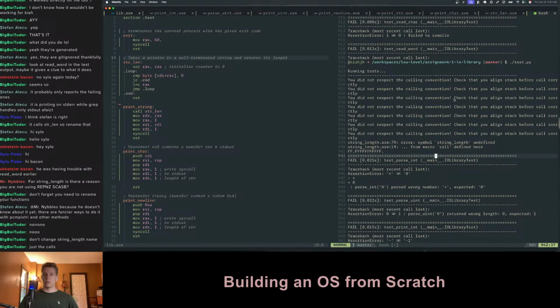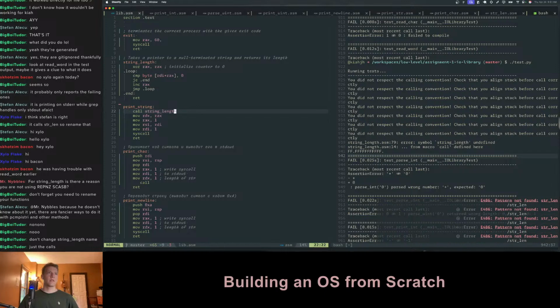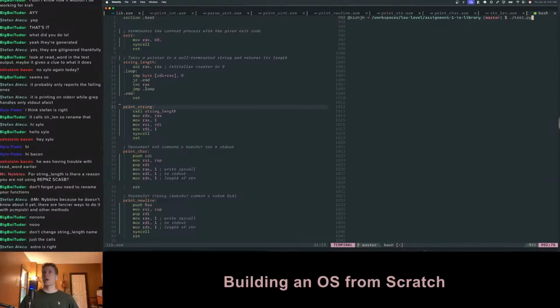No. Don't change the string length name. Just the calls. Oh. Smart. Okay, yeah. Strlen. String length. That's the only spot. Okay. I see what you're saying. I see it.